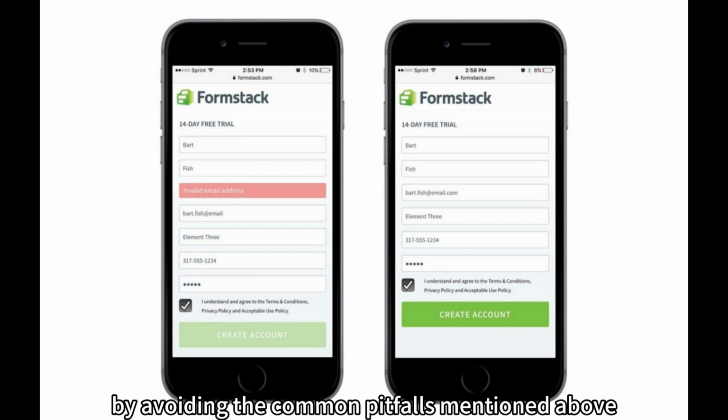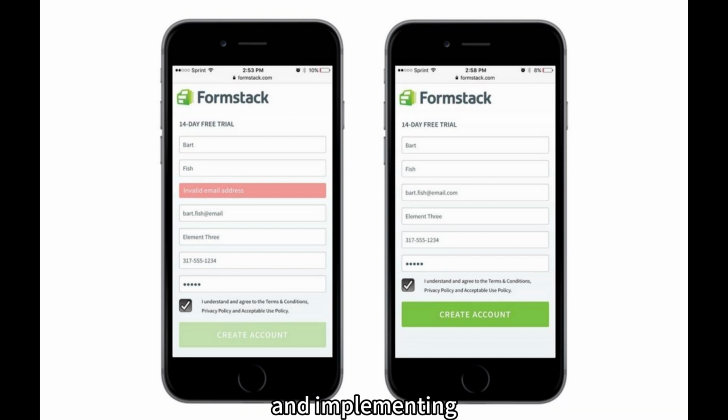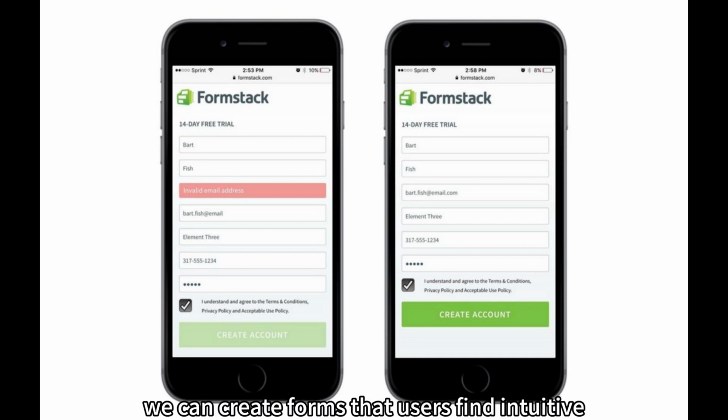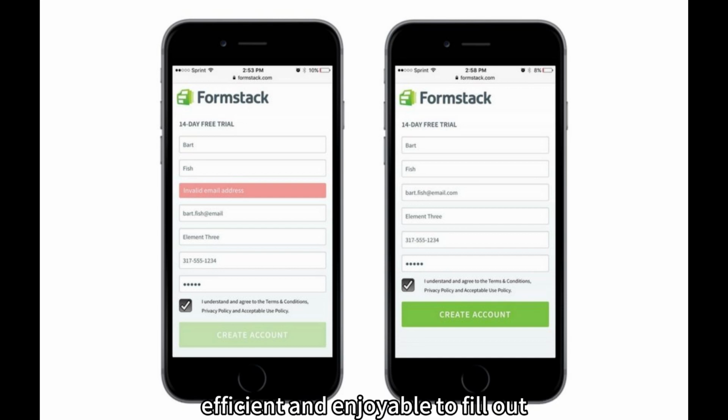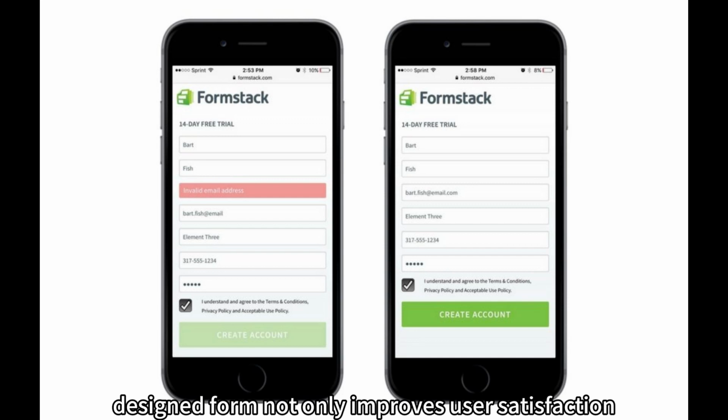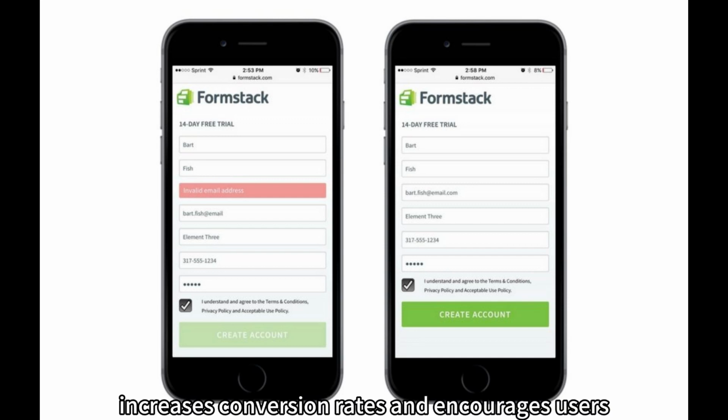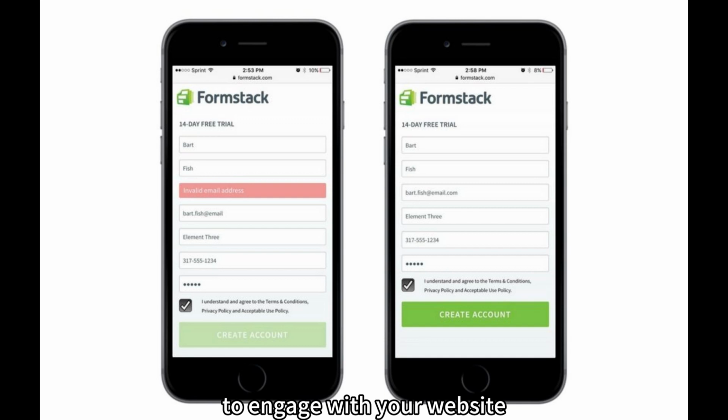By avoiding the common pitfalls mentioned above and implementing user-friendly solutions, we can create forms that users find intuitive, efficient, and enjoyable to fill out. Remember, a well-designed form not only improves user satisfaction but also increases conversion rates and encourages users to engage with your website or application.